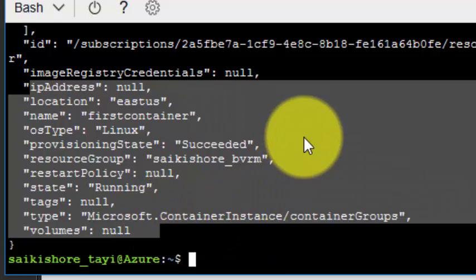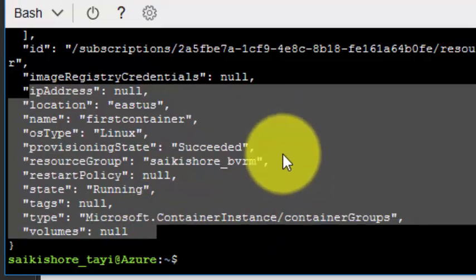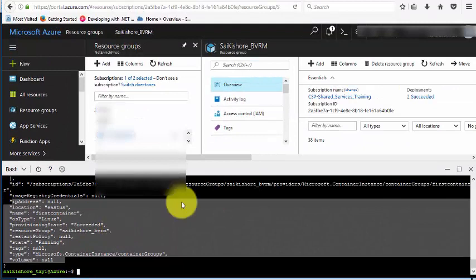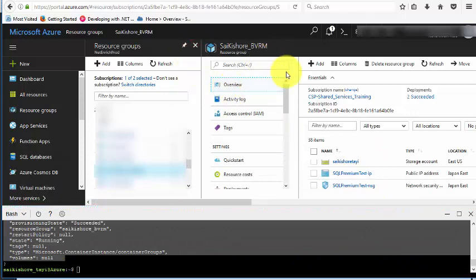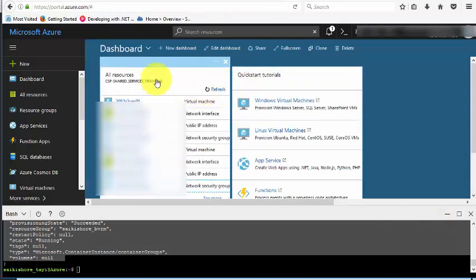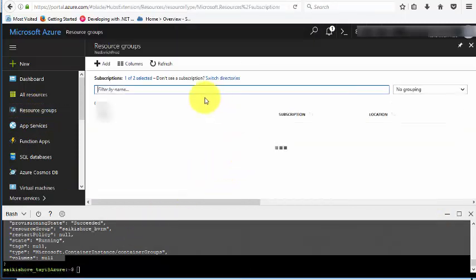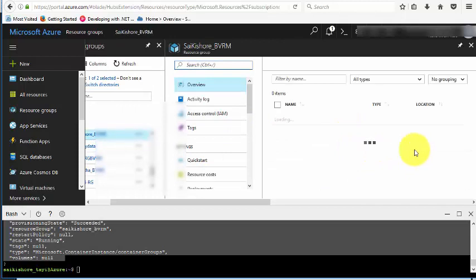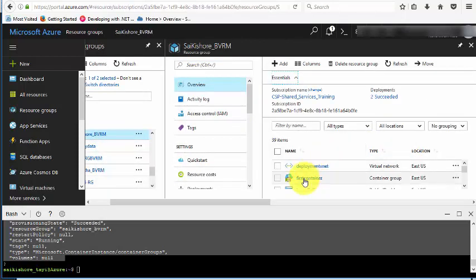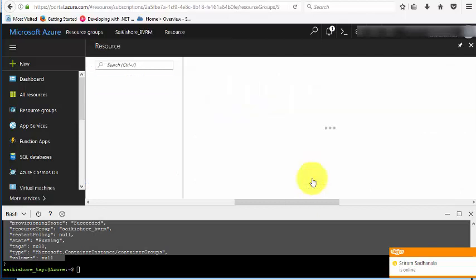Okay, so the container got created, but we don't have any public interface to connect to the container. Okay, so I'll quickly go back here and click on overview, click on refresh under my resource group, right? It will show the container here. See here, it shows my first container. Click on the first container.